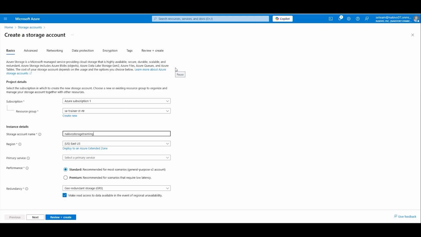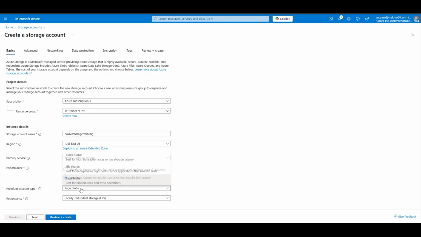When configuring performance, you can choose between standard and premium levels. Both options allow you to use block blob storage. However, if you select premium, you will be able to choose between 3 premium account types: block blobs, file shares, and page blobs. I leave the default region and the standard performance level.